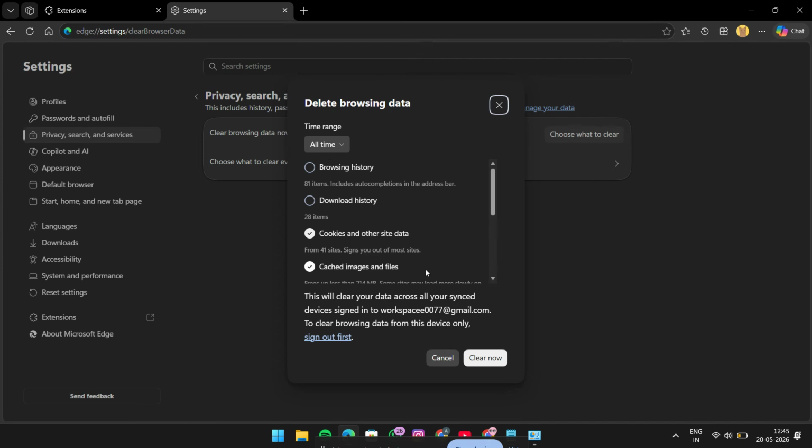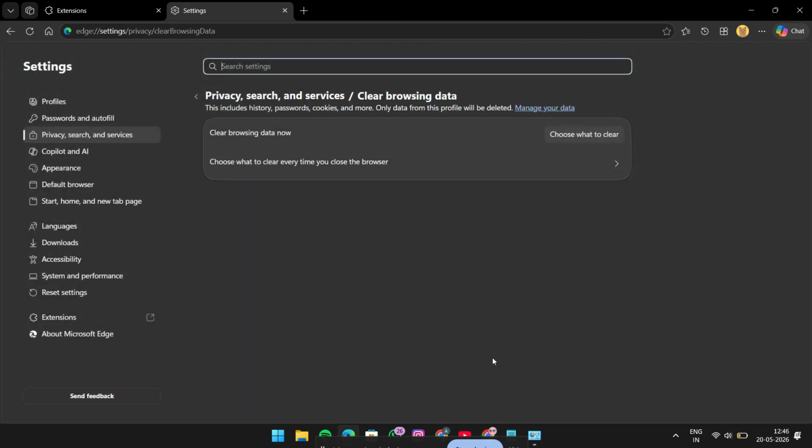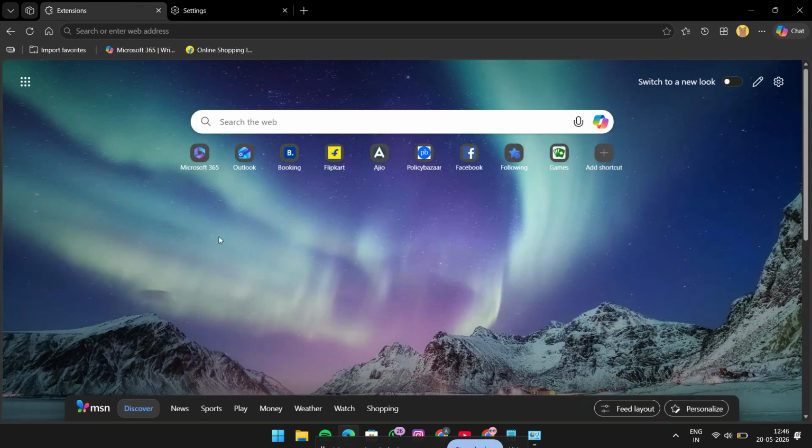After selecting cookies and cached images and files, click Clear Data and let the browser finish the process. Once that's done, close Edge completely and open it again, then test the site one more time. In many cases, this alone is enough to fix the issue.